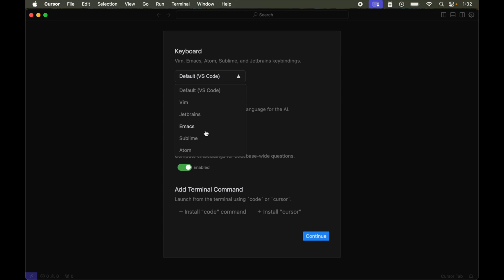For example, if you select this Sublime Text in this dropdown, then our Cursor editor will behave like Sublime Text in terms of the keyboard navigation and shortcuts. So for now, I'll keep the default one, which is this VS Code. Now in this option, you can specify any non-English language to communicate with AI, and by default it is English.